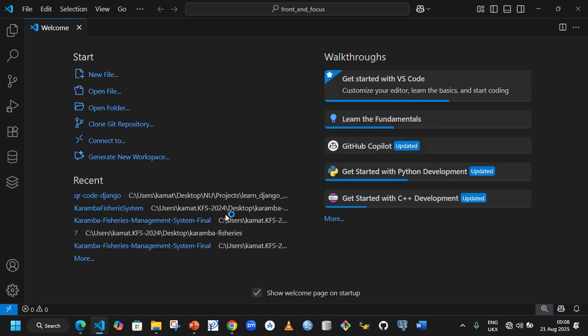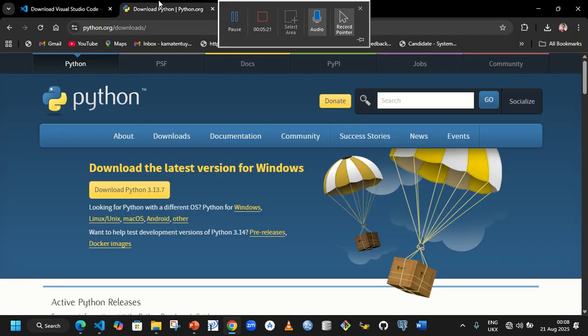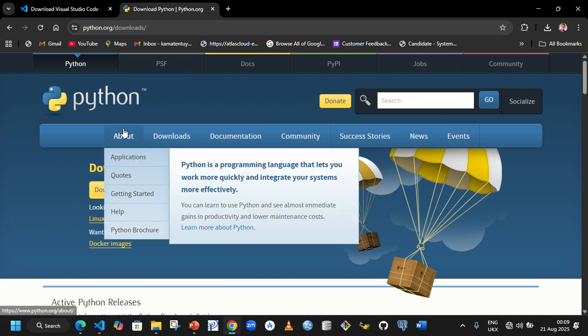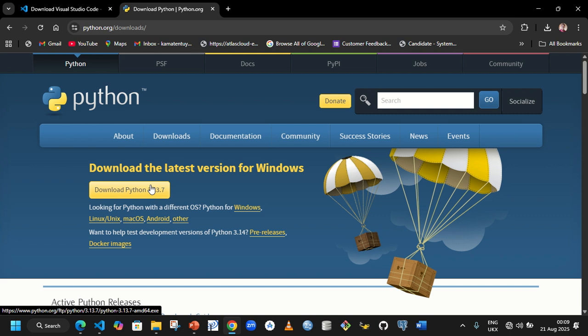After installing this VS Code, you also have to go ahead and install Python, because it is the interpreter you shall be using for interpreting our Python code. So go to python.org/downloads, and you can download Python. The latest version currently is 3.13.7. This is as of the date when this video was recorded. You can download for Windows based on the operating system also.